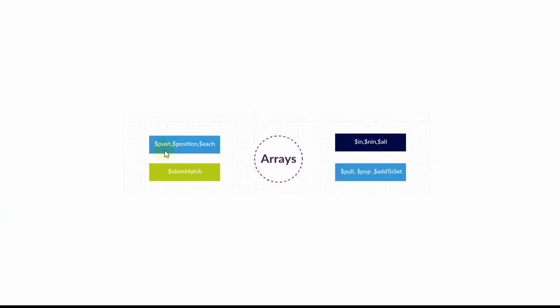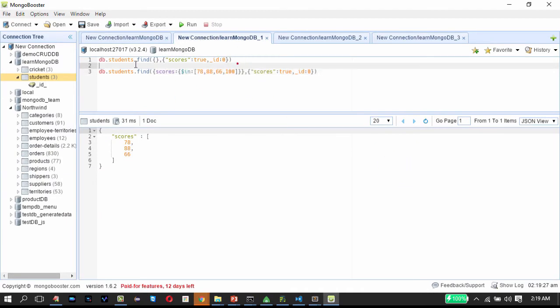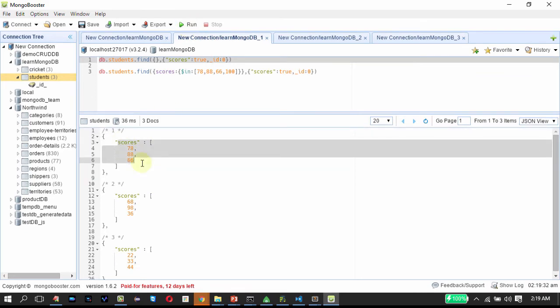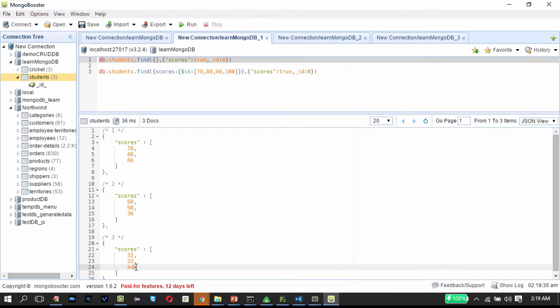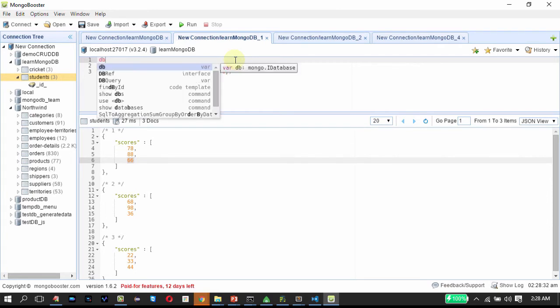Now let us see how to add values to an array. We'll be using push, position, each, and addToSet. So these 4 we'll be seeing now. They are very simple and interesting. These are the 3 documents with scores we have. To add a value to this array, you just need to use the update method with the push operator. We'll be doing the same now.